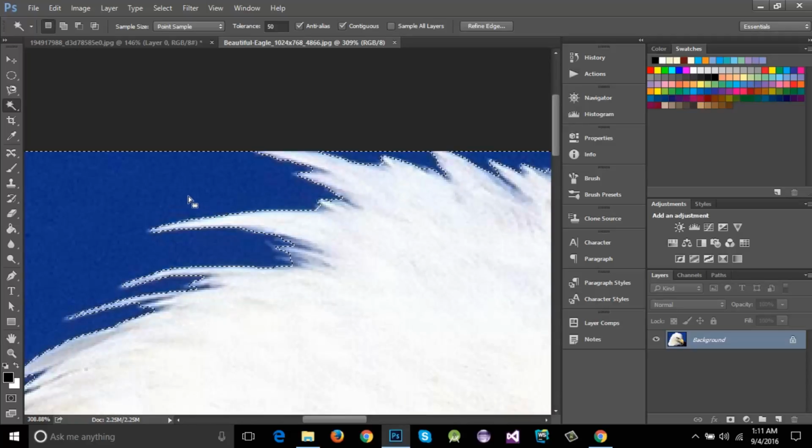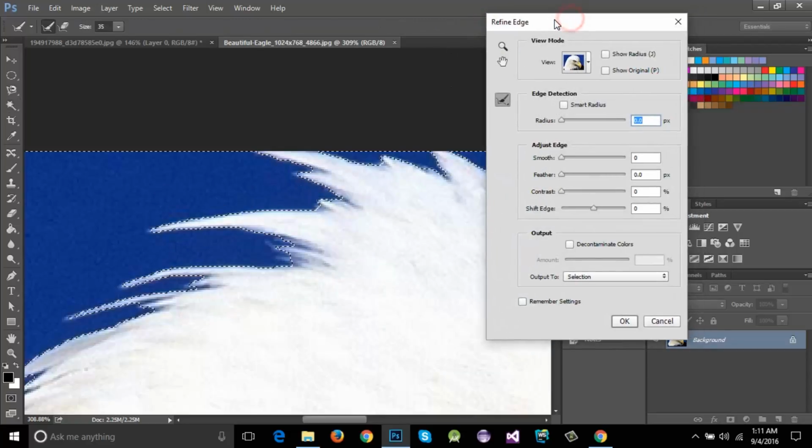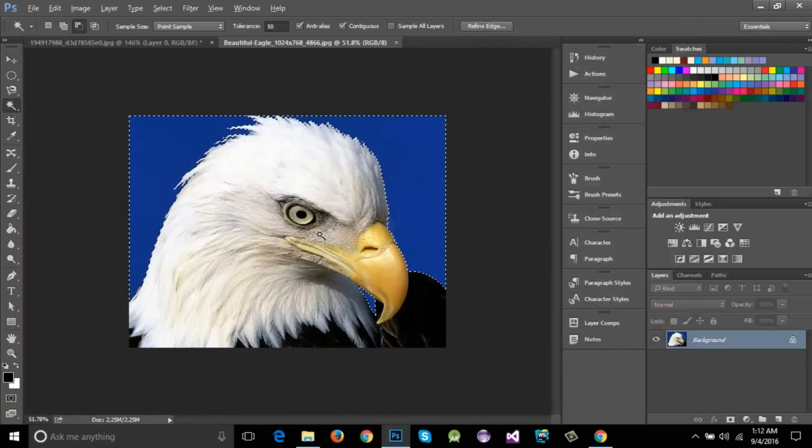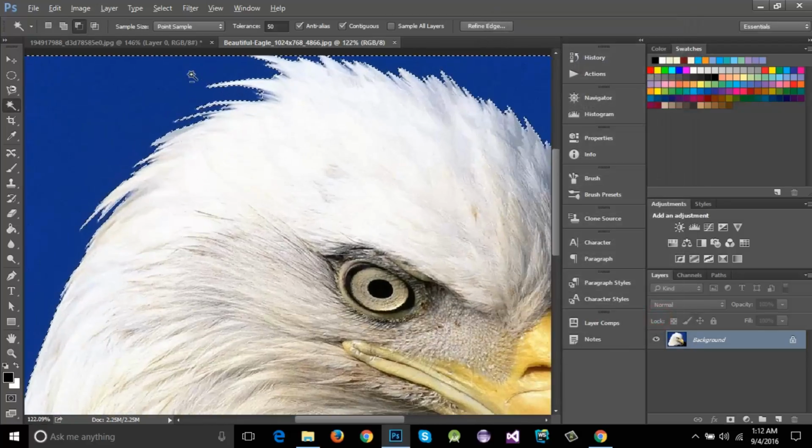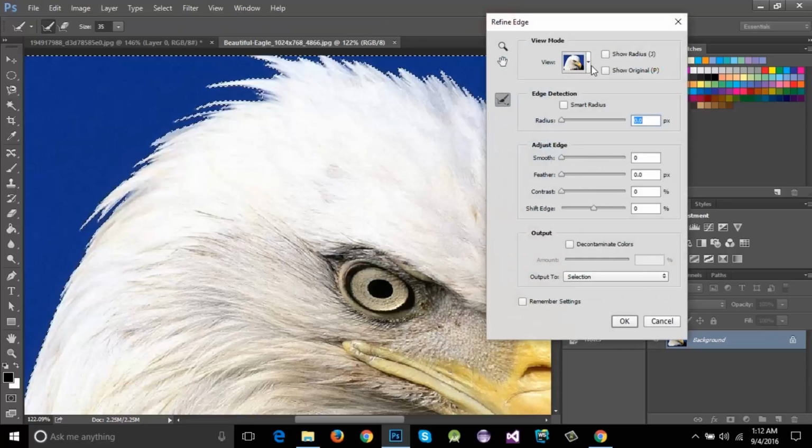Now let it be selected and click this Refine Edge tool. It will not be enabled if you haven't selected any portion from the image. It will only be enabled if you have selected a portion of the image. So you can see that this portion has been selected, and click right here. Let's zoom out first, a bit, and then click here.